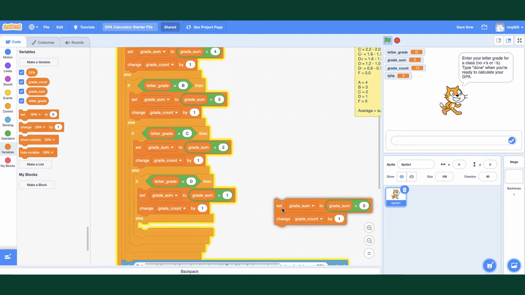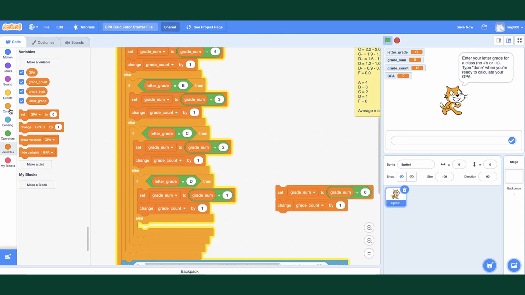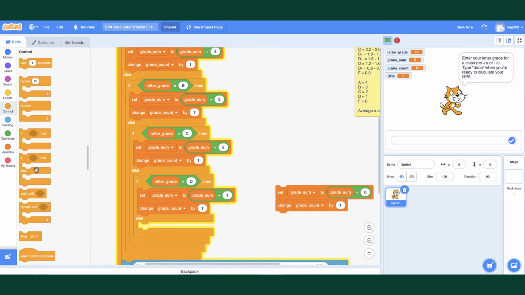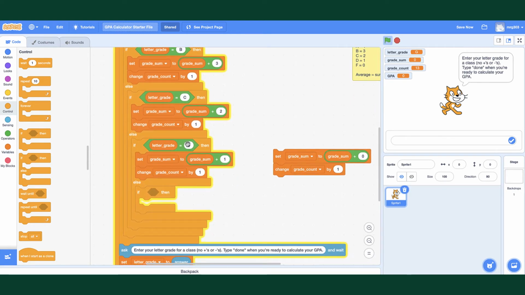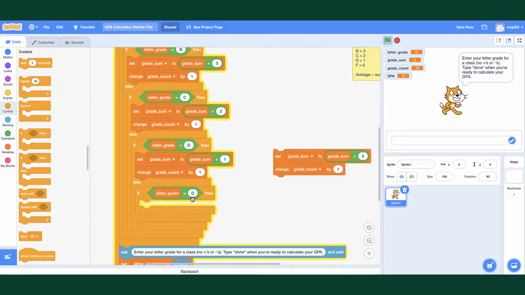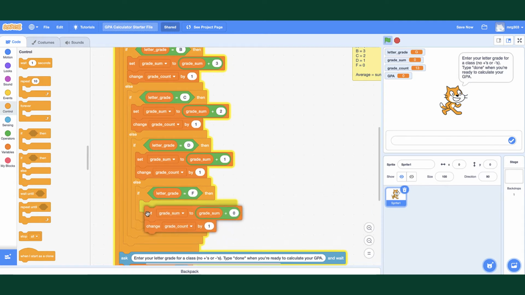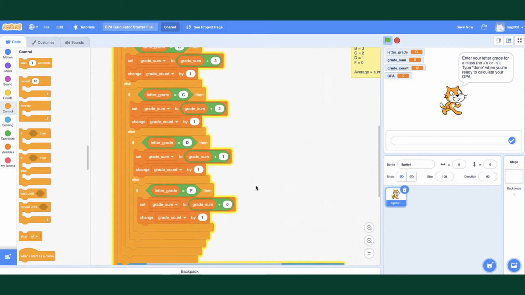So actually what I want to do, just to make this a little more clear, I'm going to go to Control and I'm just going to grab an if block. So no else part here, just an if block. And then I'm going to duplicate just this green block right here. So I'm going to two-finger tap where the equal symbol is and say duplicate. I'm going to drop it into that if statement and I'm going to change it to F. And I'm going to put this in there.